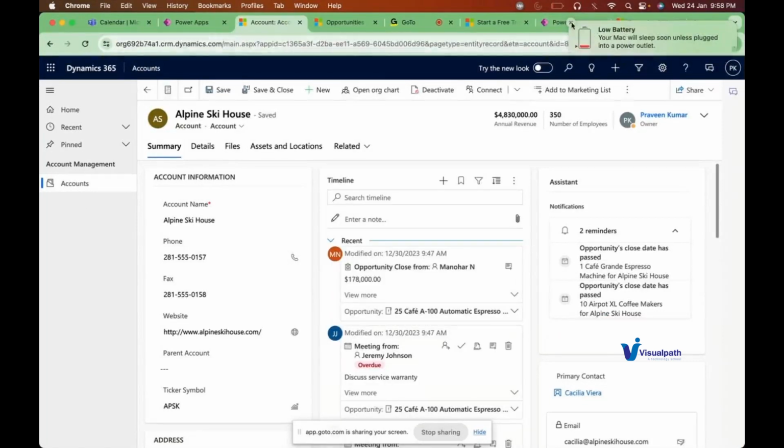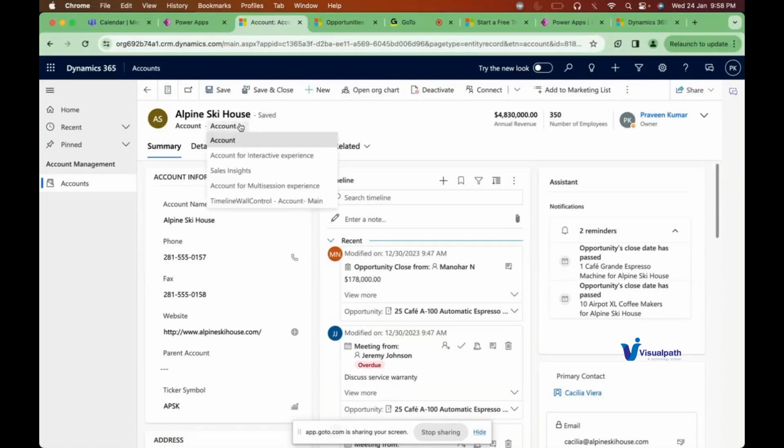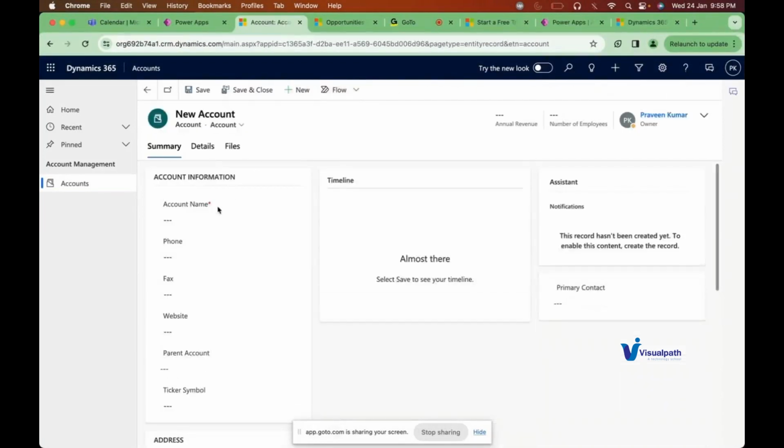So as I said, this is the account form. We can have as many forms as you want. When I say form, it is used to interact with our data, the record data. If you just want to create an account, it opens a new form. Create form, you enter the data and save it.